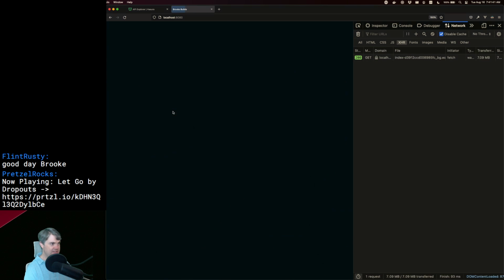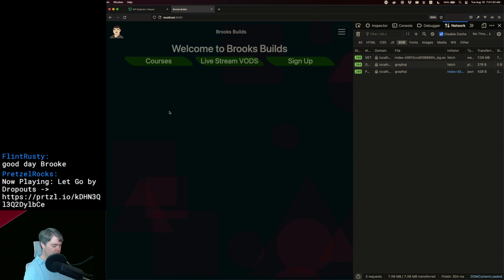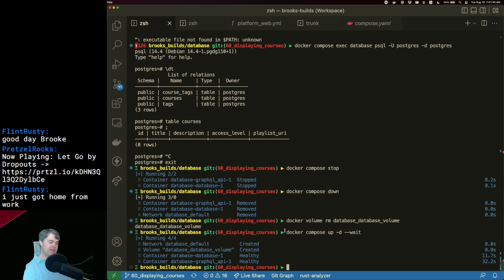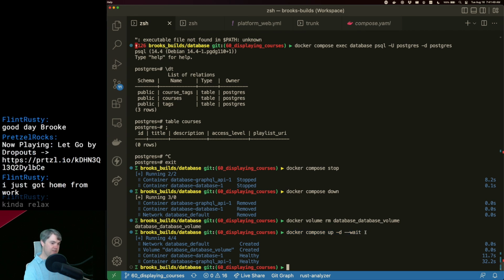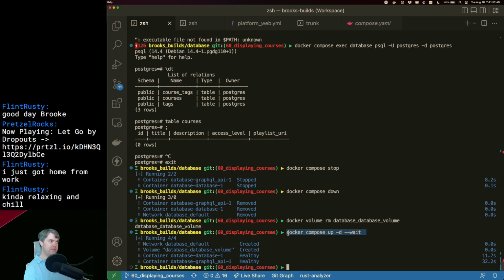Oh, look at that. Didn't work. Oh, but it didn't work because the Docker Compose doesn't have a command in here to run before it starts everything else. So I've got to manually run this myself.